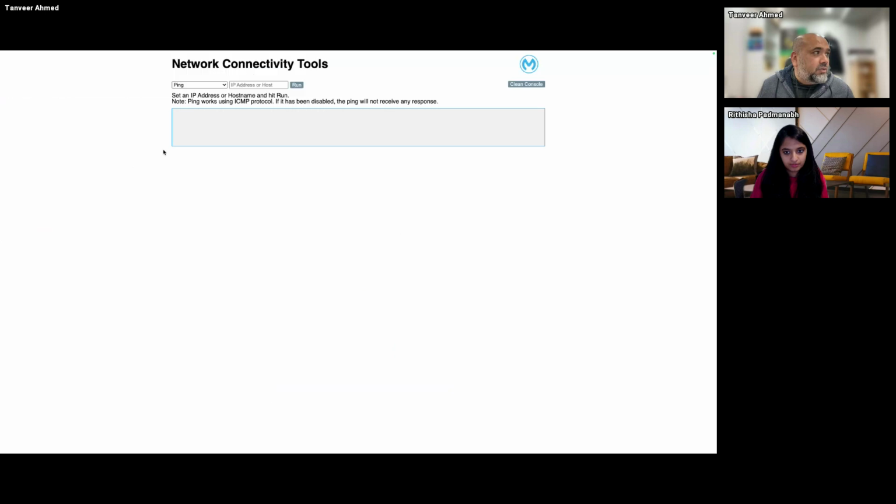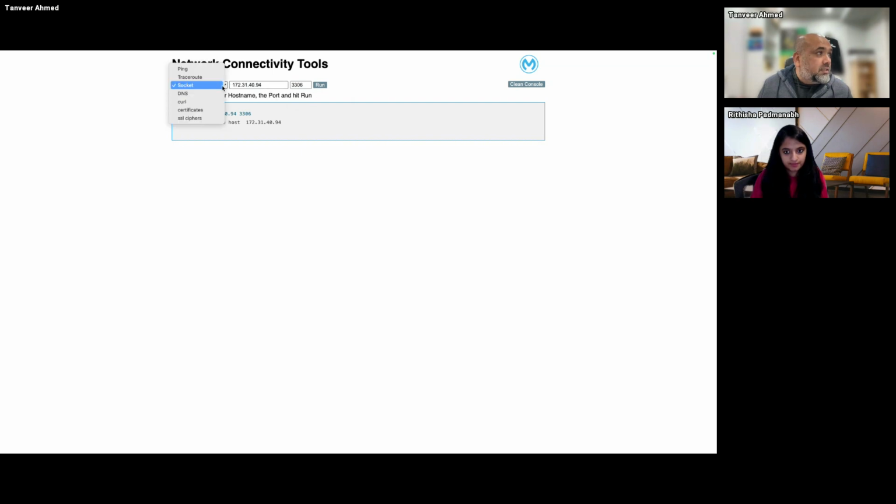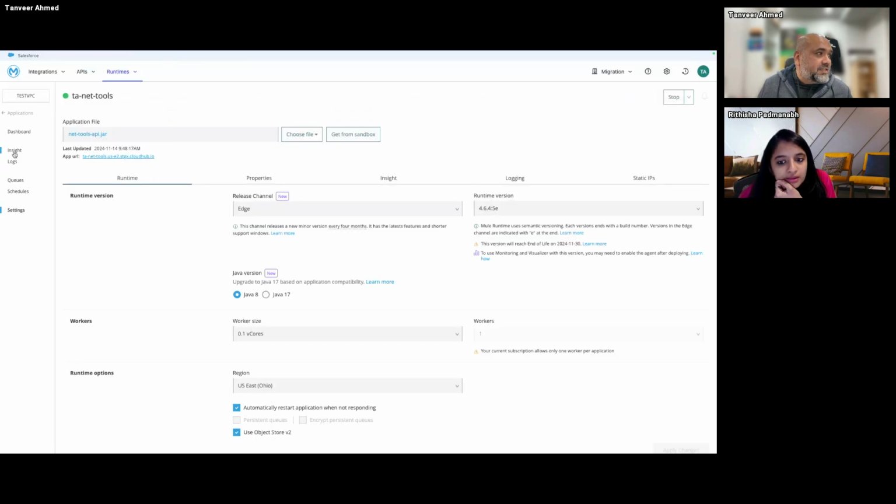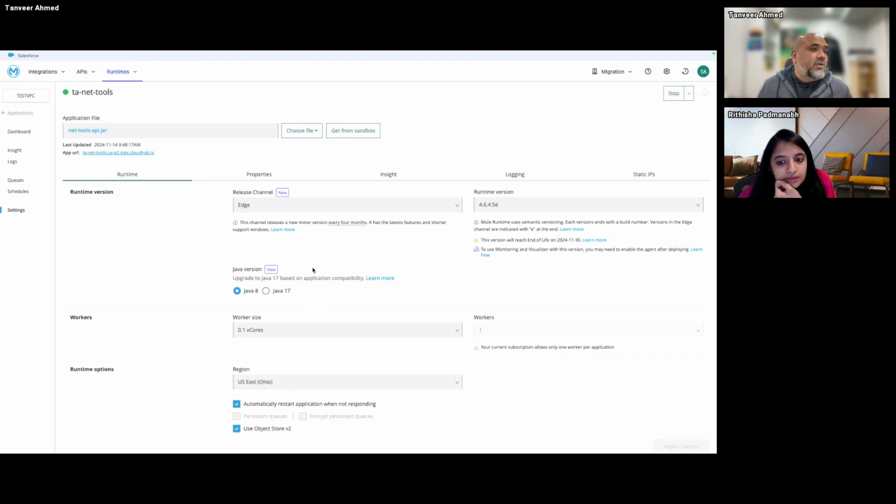So if I look into this network tool, let me connect to my database and test whether it is connecting. So this is connecting to my database from the VPC. And I can do the same connectivity from the private spaces as well. So this will give you the whole experience of the connectivity.